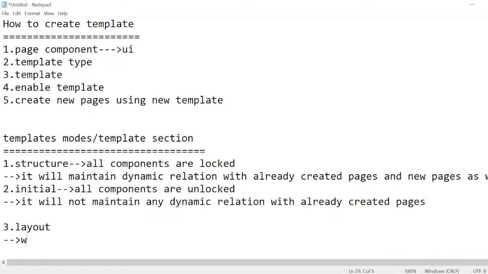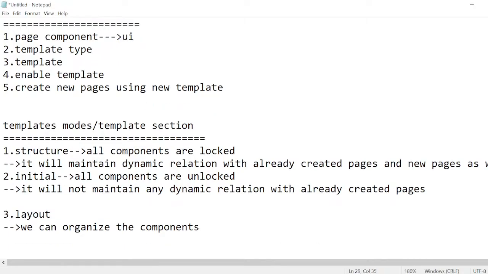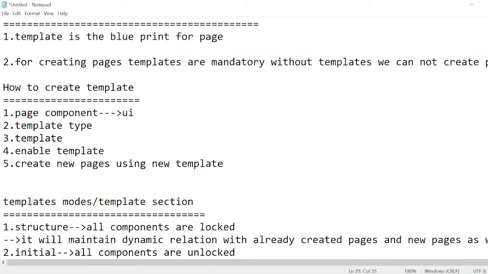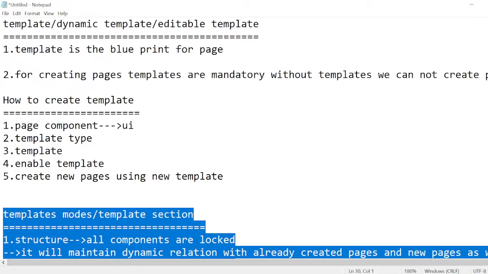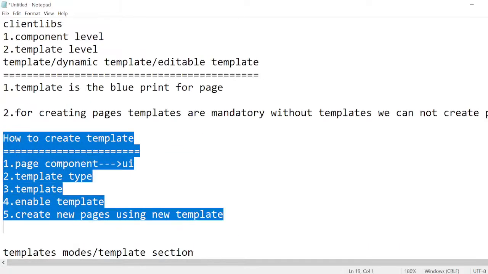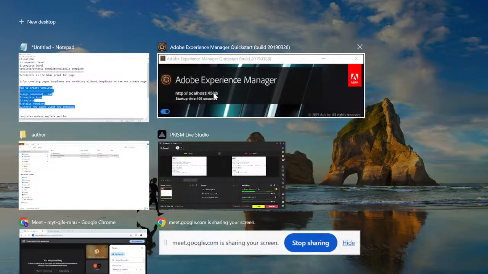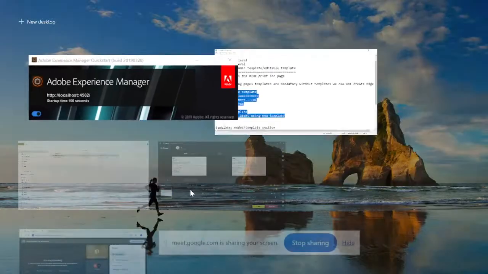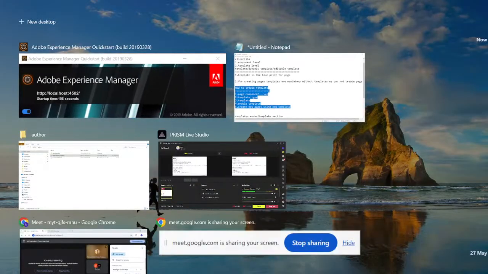Next, there is layout, where we have the grid system. With the help of this layout, we can organize the components. So these are the three modes we have at the template level, and these are the steps to create the template. Okay, fine. Now I will go and show you how to create the template practically.